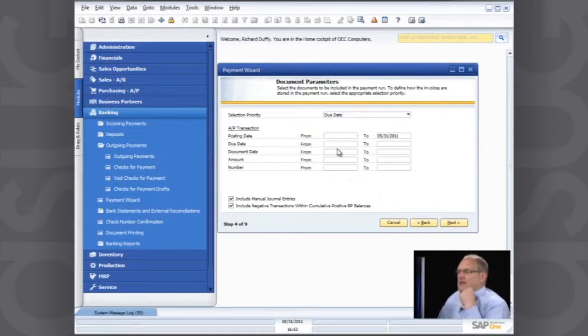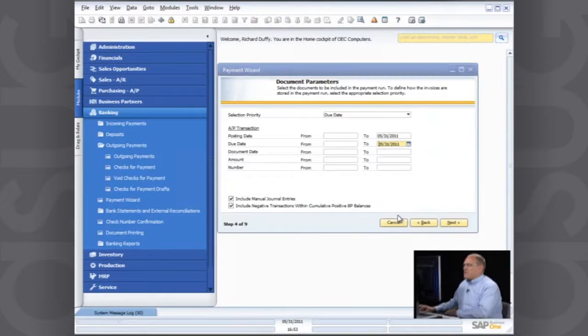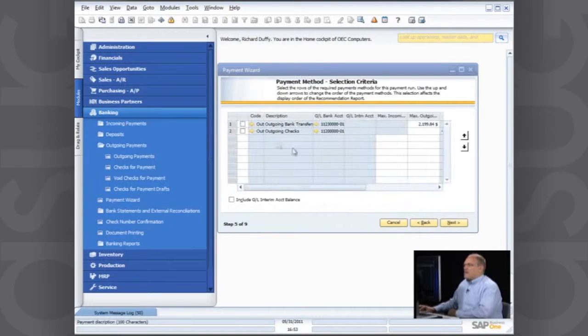Now, it's going to ask me to put in a selection priority. In what order do I want to select the outstanding invoices for payment? So I'm going to say by due date. I'm going to say I only want to select those payments that are due up to and including today. Then I say next. Which bank account do I want to use, or which payment method? I'm going to select outgoing check. So only suppliers that have got this payment method stored against them will be selected.